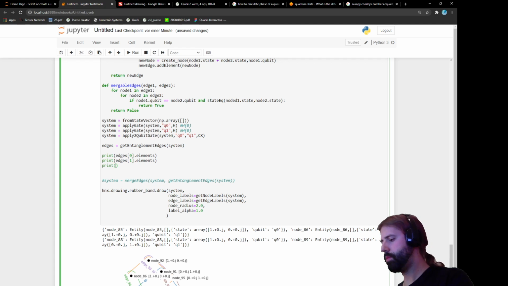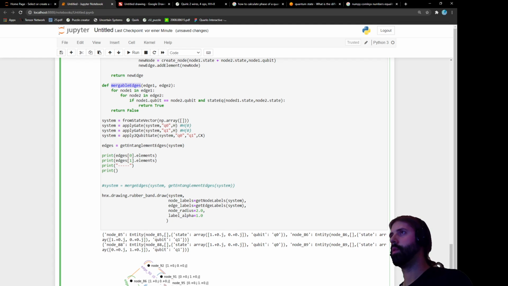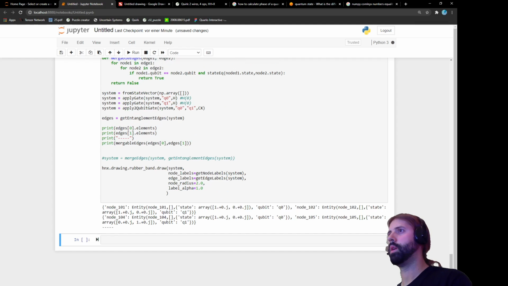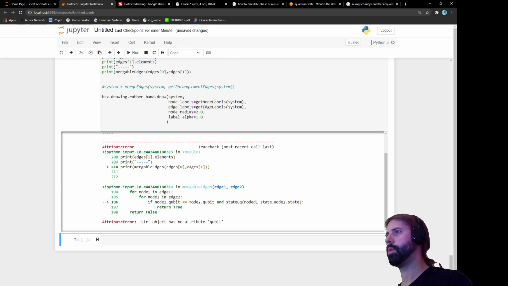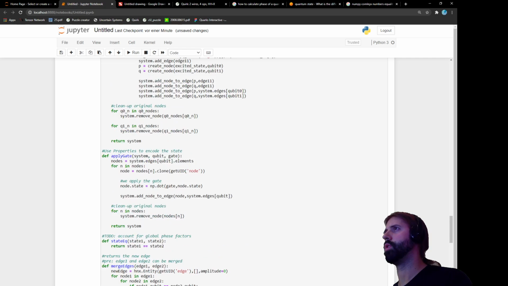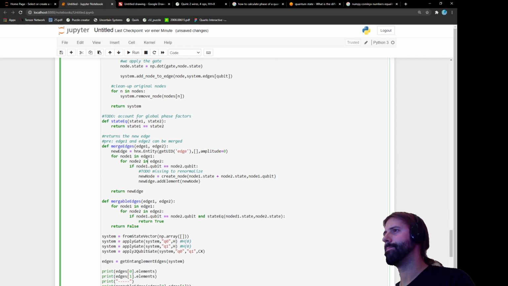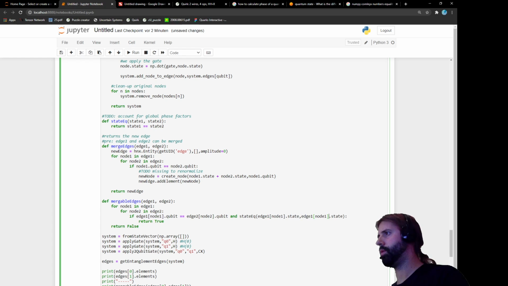So if I say now, print mergeable edges, and I give it these as parameters, edge 0 and edges 1, and it doesn't print anything. It's not very qubit. Qubit. Yeah, okay, cool, because it's not like that. What I should do, so this is literally edge 1, node 1, edge 2, node 2. That's what we want to do. The same goes for these, and the same goes for these, but with 2.